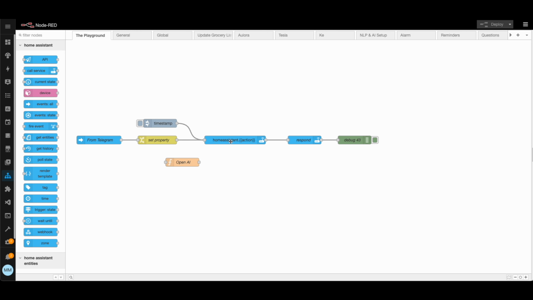Currently, this call service node we don't need right now. This is responsible for making actions within our smart home.